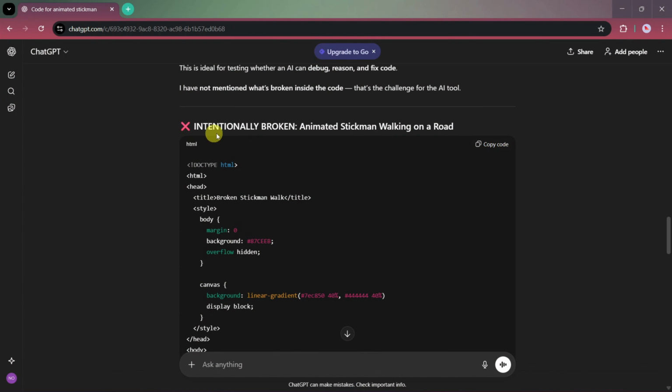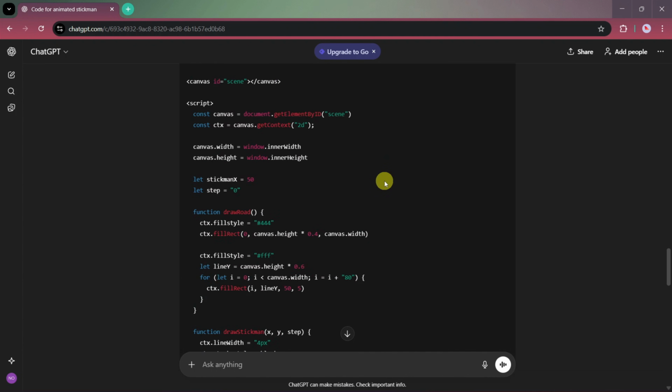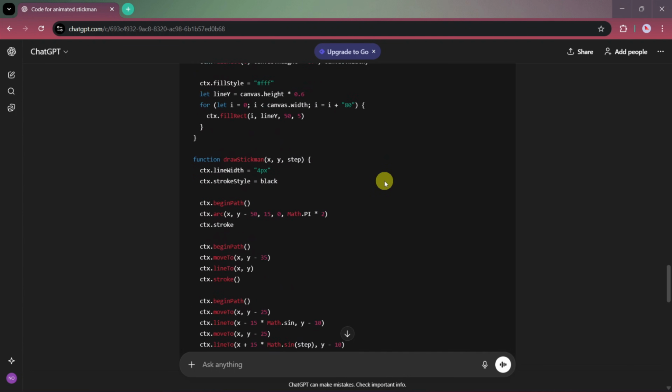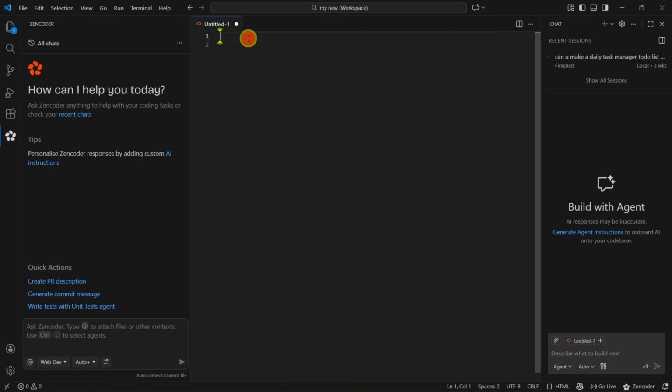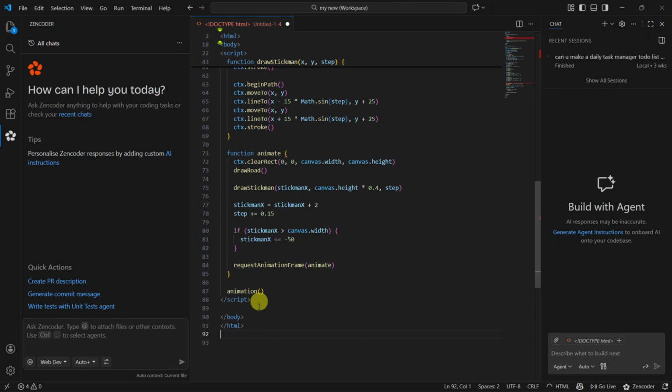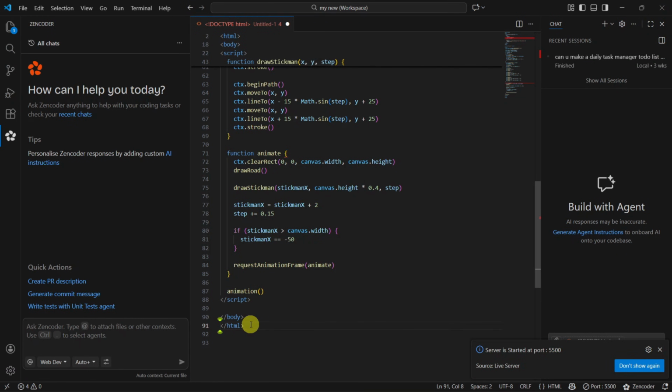Now, as you can see, we have an intentionally broken and incomplete code here. This code is not supposed to work. So now let's test the code correction capability of Zencoder. First, we'll paste this broken code into our file and try to run it using the Live Server extension. As you can see, when we run the code, nothing works correctly, which clearly means the code is broken and not executing properly.